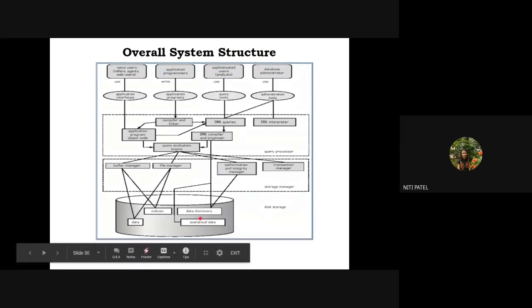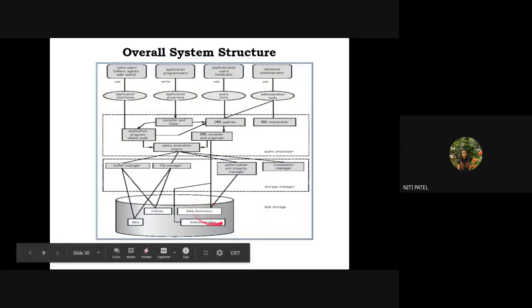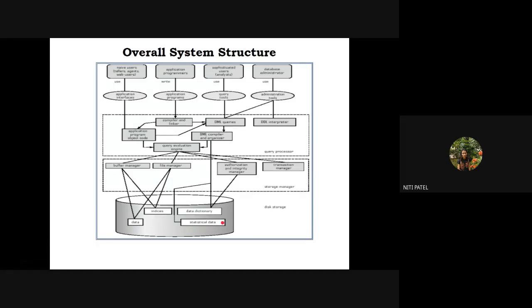So who is storing the information about one data, then another data, and then a third data in the hierarchy? It will be stored by this data dictionary. And any data in such a kind of hierarchy is considered to be metadata.